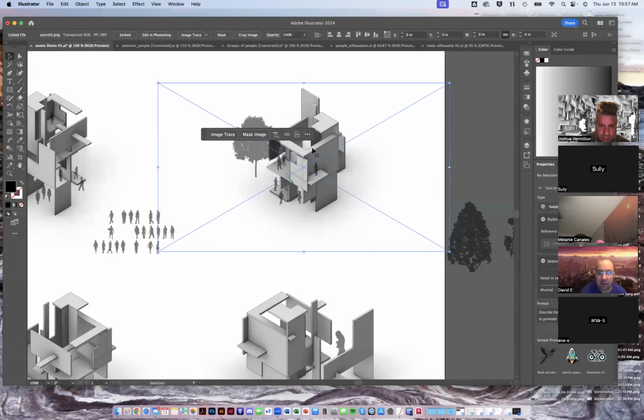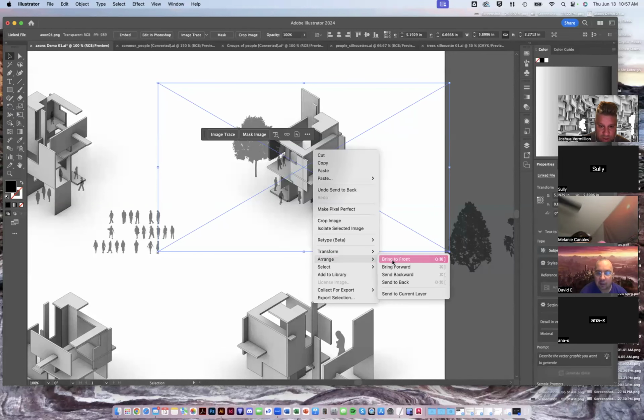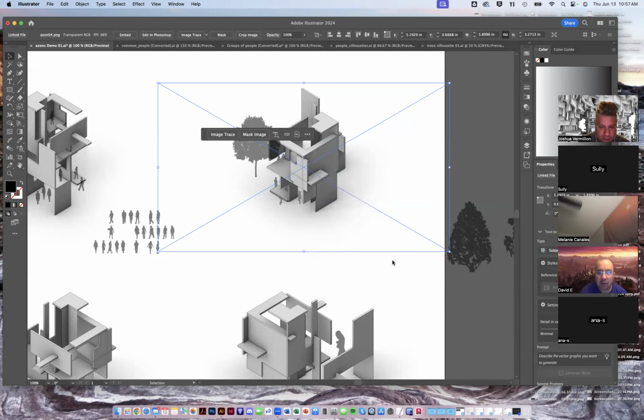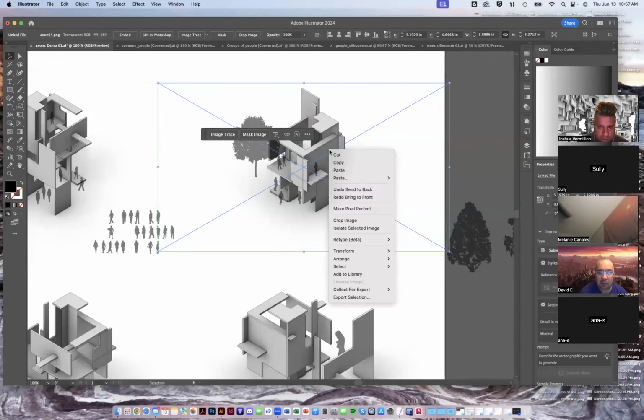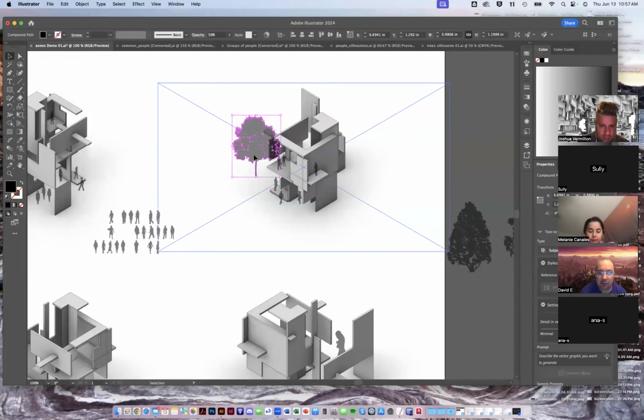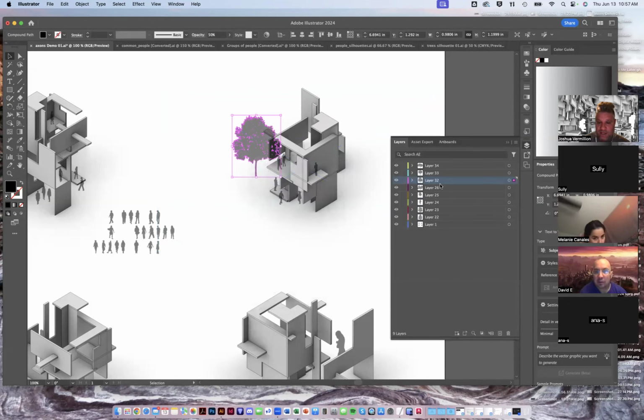Okay. Let me just select this and say arrange, bring to front. Send this to back. But I want this to be sent to back. Oh, I wonder if this is on a different layer. In fact, yeah, it did. So for whatever reason, it brought these things on different layers.